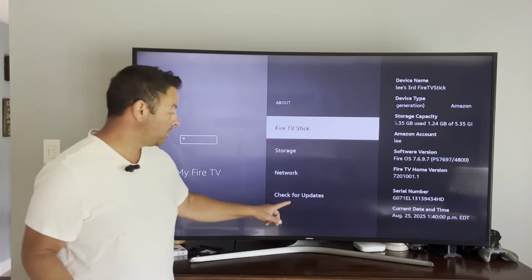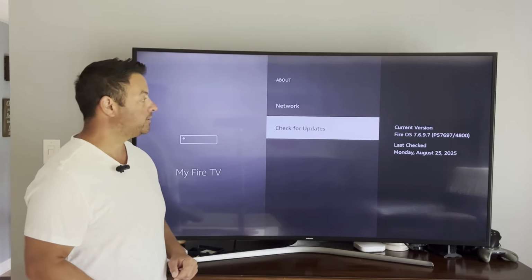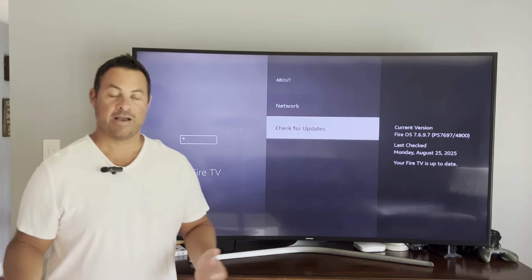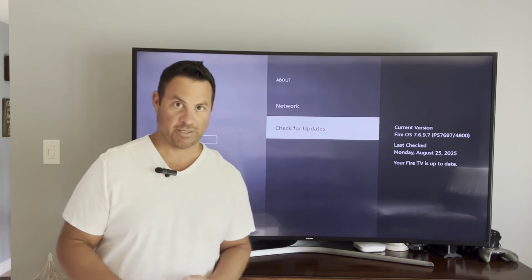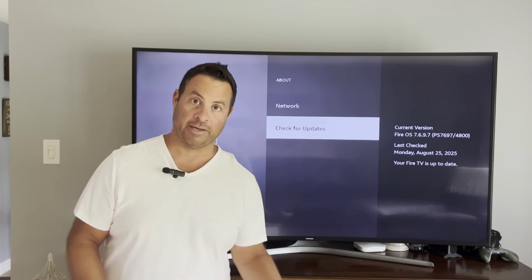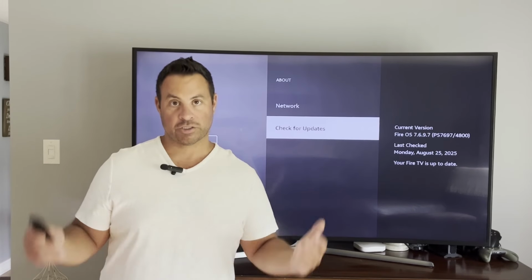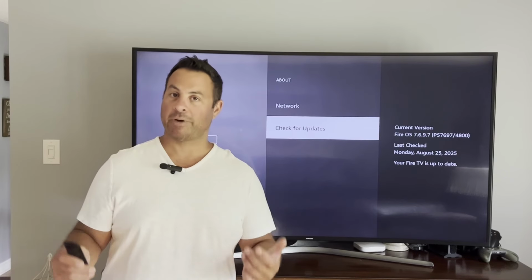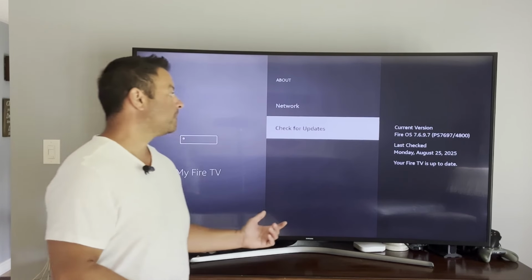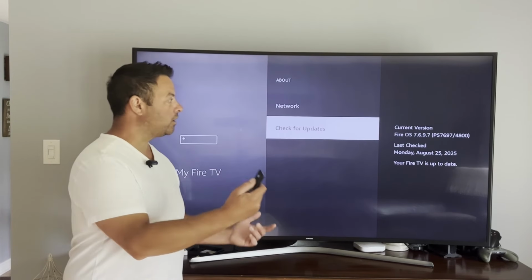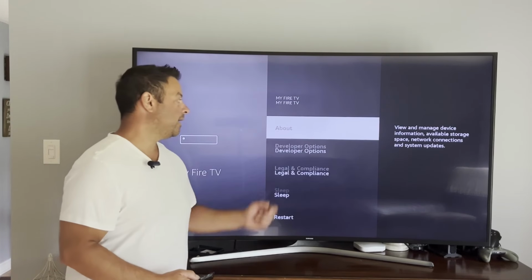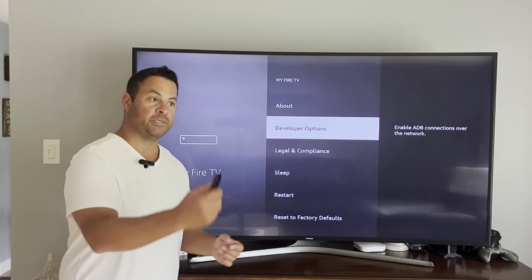While we're on this screen, come down to check for updates. Select it because we always want to make sure our device is up to date. I know some updates do things that we don't want. So if you don't want to update your device, that is fine. Just a reminder that some apps might not work with the older software on your device. Mine already says it's up to date. We're good to go. Back out one, and let's come down to developer options.